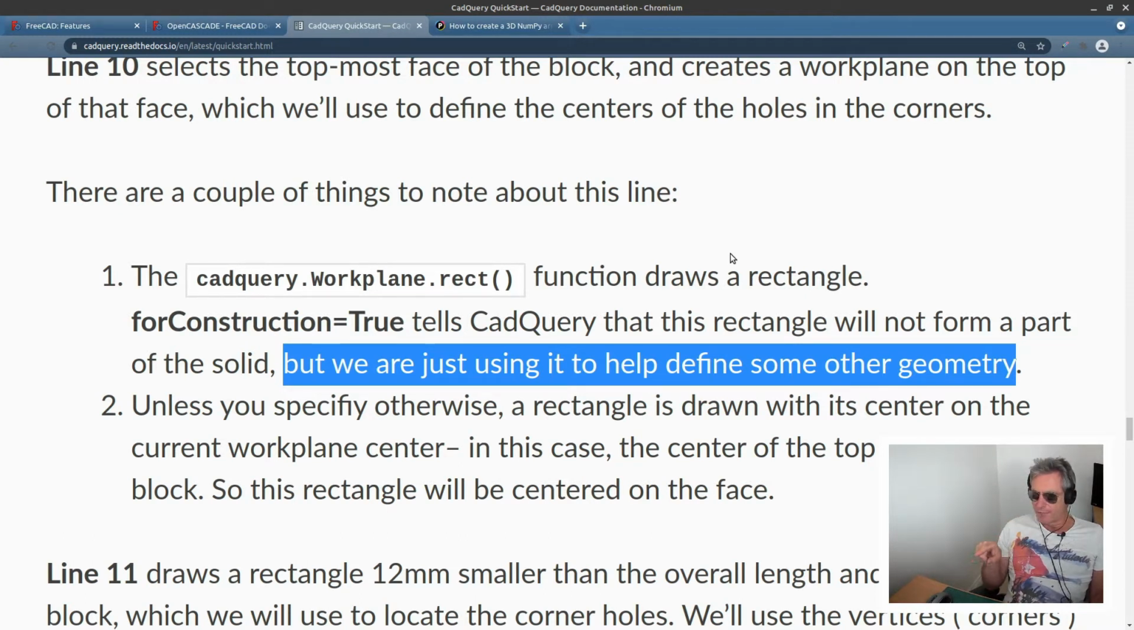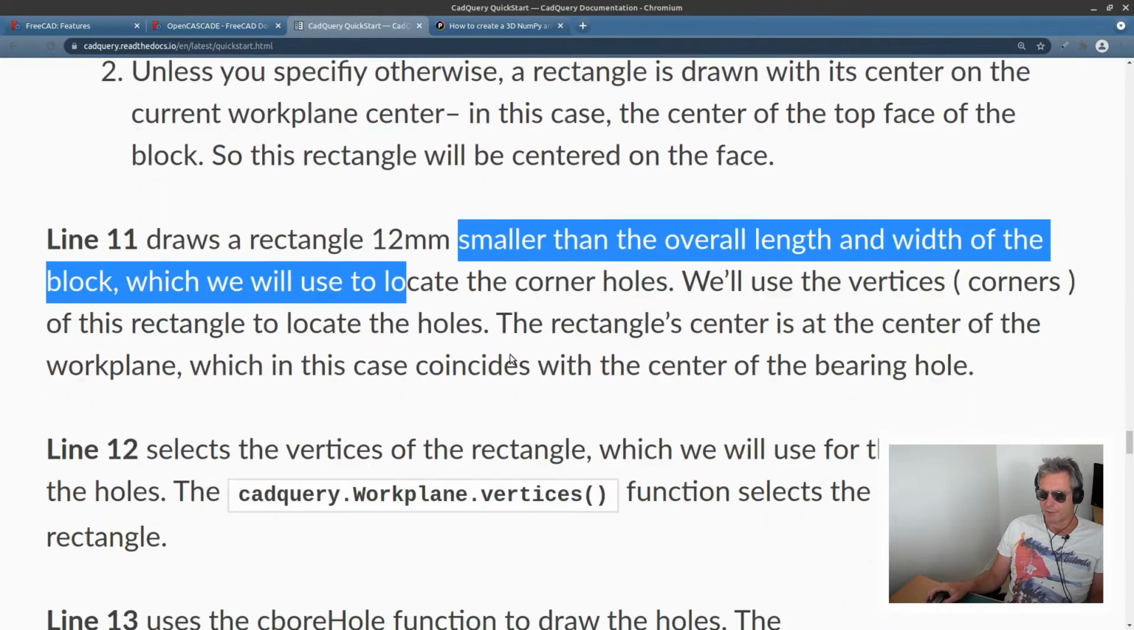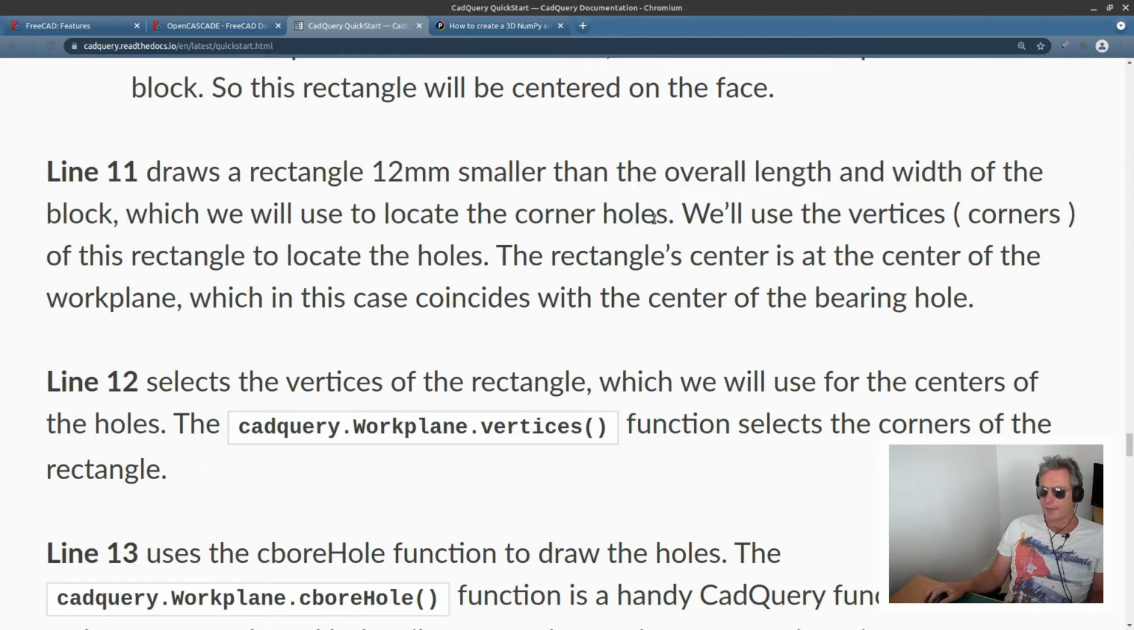Unless you specify otherwise, a rectangle is drawn with its center on the current workplane center. In this case, the center of the top face of the block. So this rectangle will be centered on the face. Okay, so our construction rectangle is put on top of that block. Line 11 draws a rectangle 12 millimeters smaller than the overall length and width of the block, which we will use to locate the corner holes.